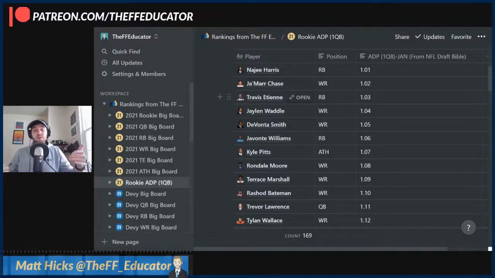Moving down the board here at 107, Kyle Pitts has to jump out. I have seen Kyle Pitts go all over the board in all of these drafts. In one draft in particular, Kyle Pitts went 101. In some of the drafts, he went in the second round. Depending on your league, you're going to have to feel out your leaguemates and figure out who is the Kyle Pitts enthusiast in your league.